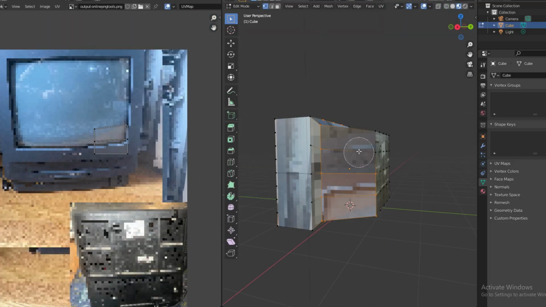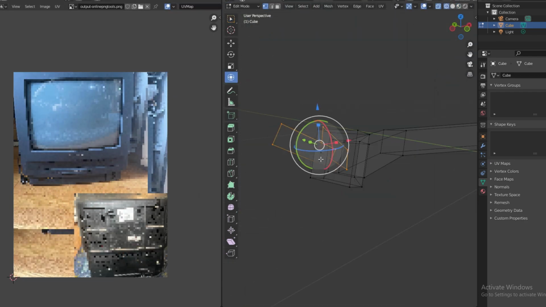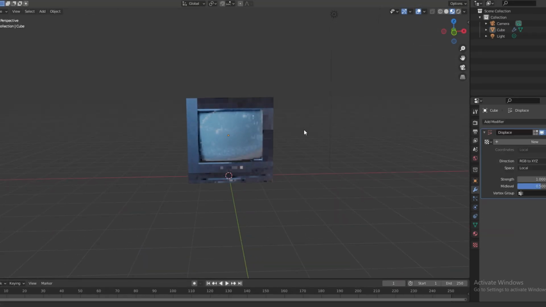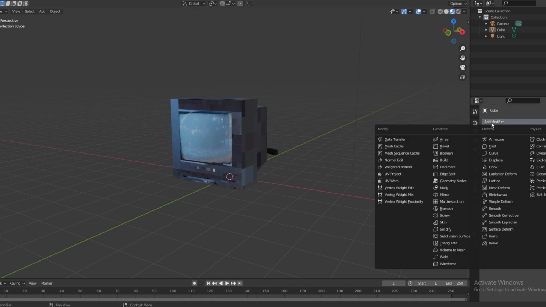So how do you do it in Blender? Step 1, get the object that you would like. The less polygons, the better. Here is a CRT television that I made for you guys to showcase my demonstration. Step 2, go to the Modifiers tab and add a Displace modifier. This distorts the geometry of your build and adds some weirdness to it.